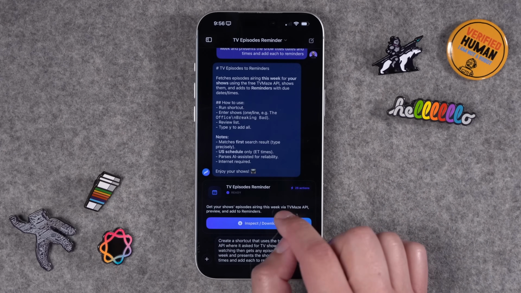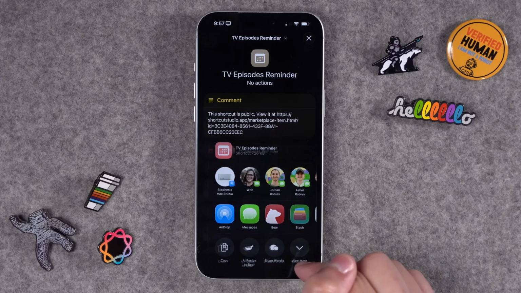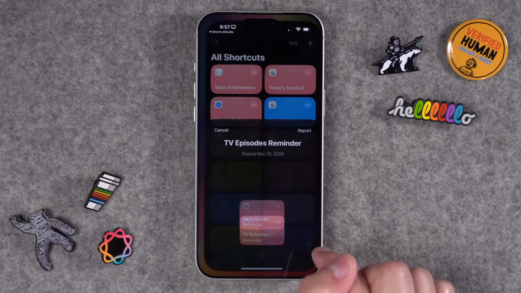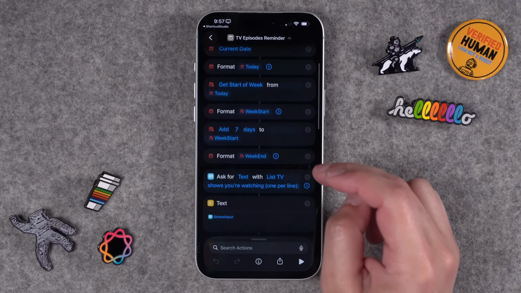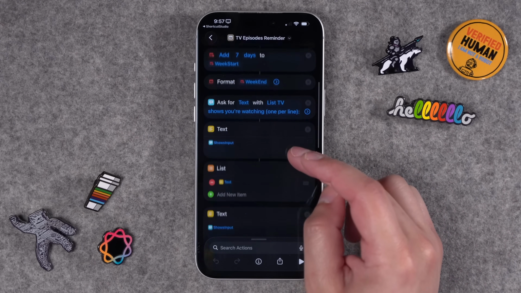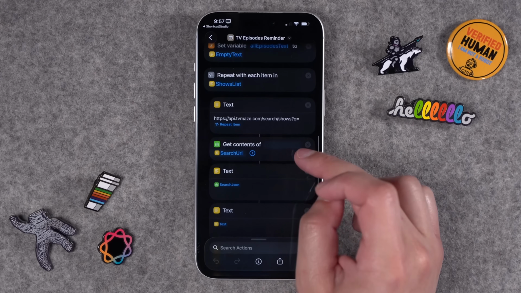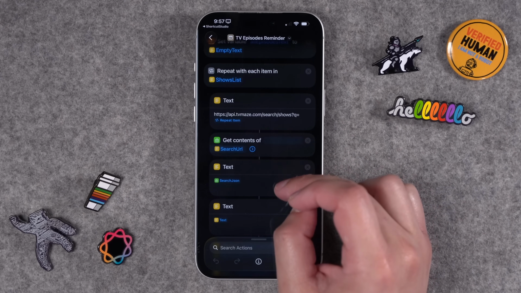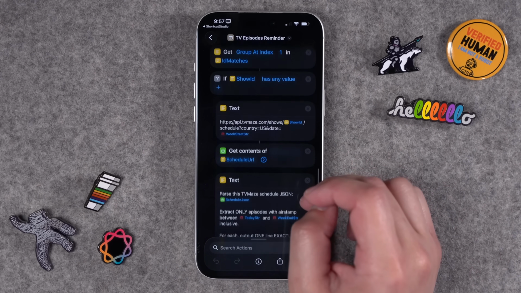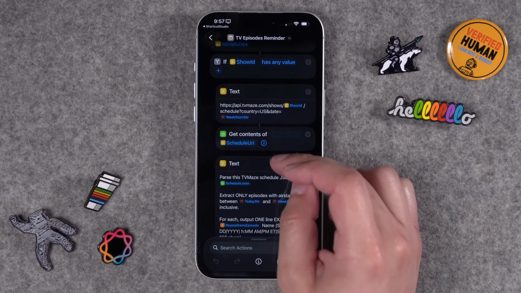All right, that took about 2 minutes to build. It's pretty complicated, so let's see. TV episodes reminder. We'll bring it over to the Shortcuts app. Let's add it. So it's formatting some dates, so we get the week start and the weekend. It's asking for TV shows. It actually got the tvmaze.com API URL correct. It's going to try and parse that JSON, do another call to that API.